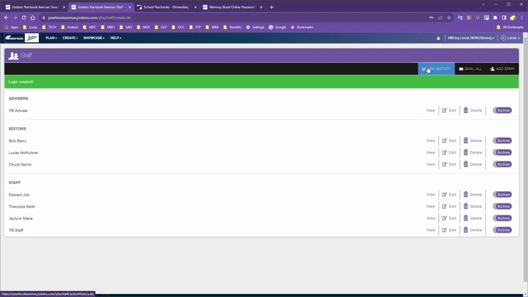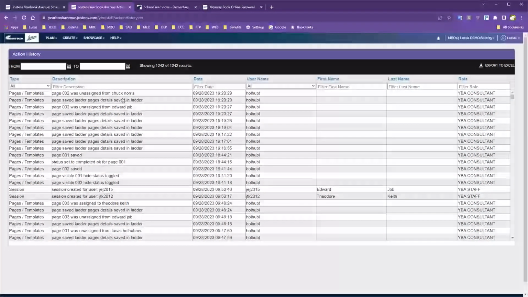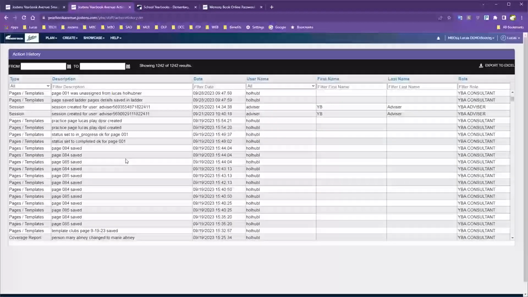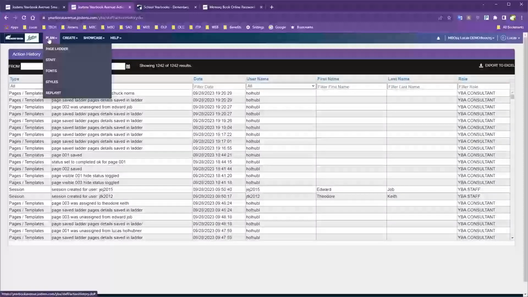Now, another thing that we have here is view activity in email. So email, like if you had that email address on, you wanted to send a whole message to your yearbook team, that's a quick way to get a message out. View activity, if you ever want to see what's going on, it keeps a basic history of who's doing what. A practice page was created, this page ladder was saved, this was unassigned, things like that you'll find here. But yeah, that is the staff area.